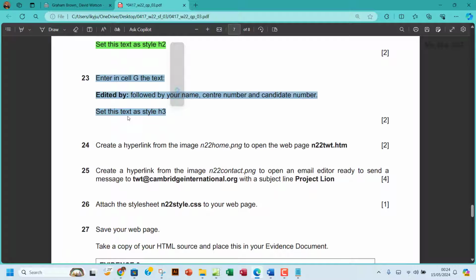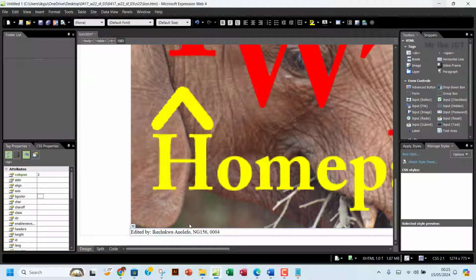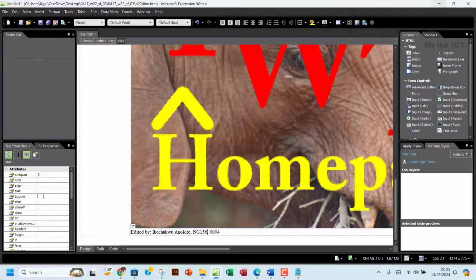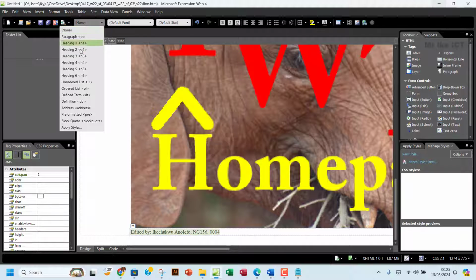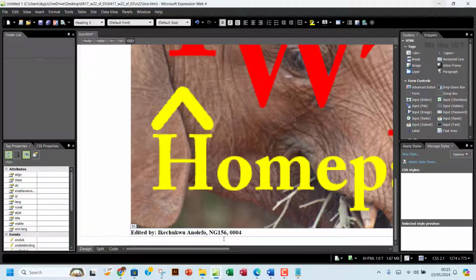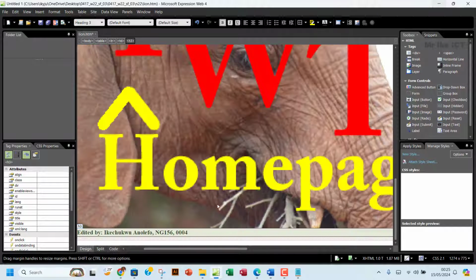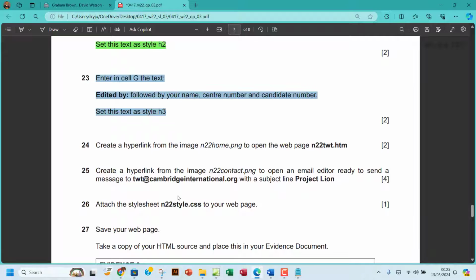Okay, so set this text as style h3. Okay, so I'm going to just go set it to h3. So first of all, before you do that, you need to select the text. Did it select everything here? So I need to just select this particular text. You want to make sure that it is h3. Okay, so of course, if you click on it and then go back to your code view, you can see that it is within the h3 tag. Okay, so let's go over to the next one.